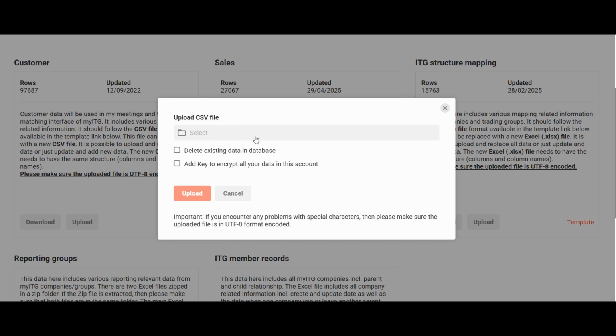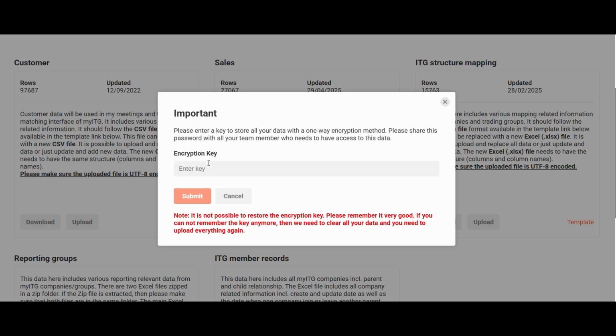If you upload only new customers, so you already have a list in and you just want to add new customers, then you can just add the new customers in the CSV file over here. You do not have to delete any existing data. If you are uploading exactly the same list that is already in myITG plus new customers, then you can delete existing data, otherwise you will have doubles in. You can also add a key to encrypt all your data in this account. Simply click on it and you can encrypt it with your own key. Please make sure that you store this locally because you also need this key again to decrypt the information.